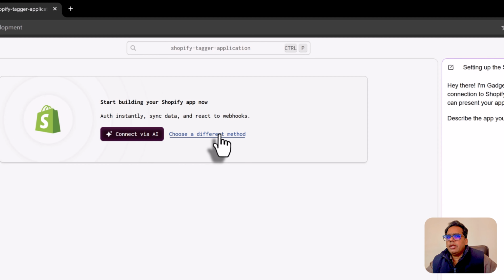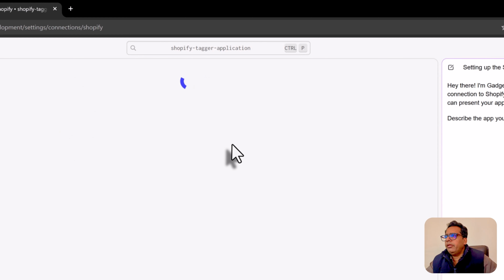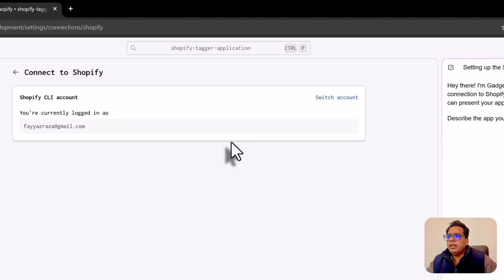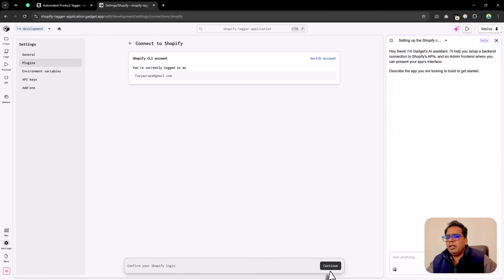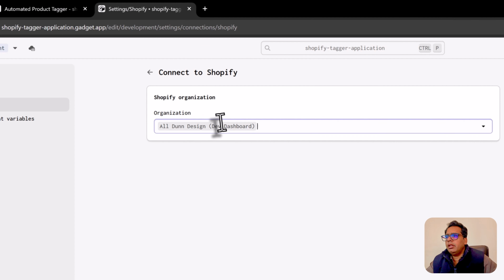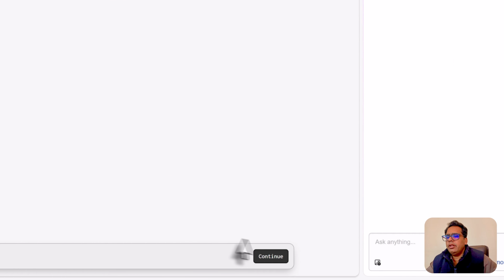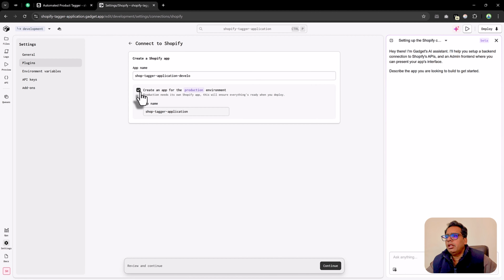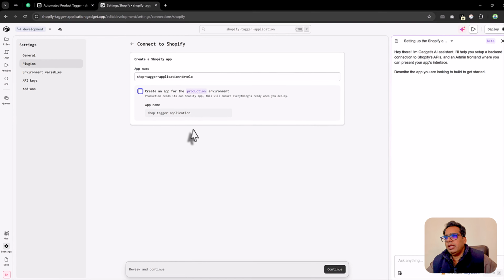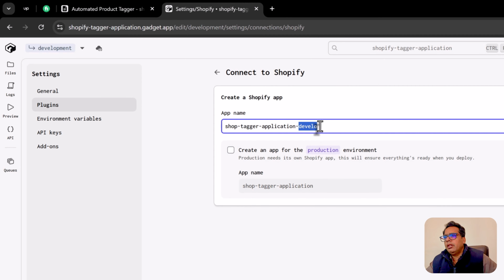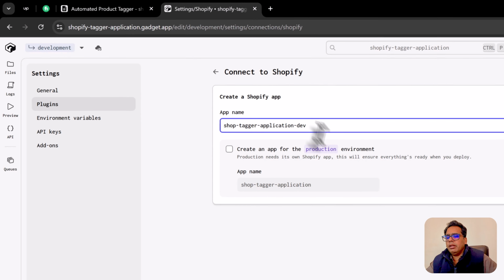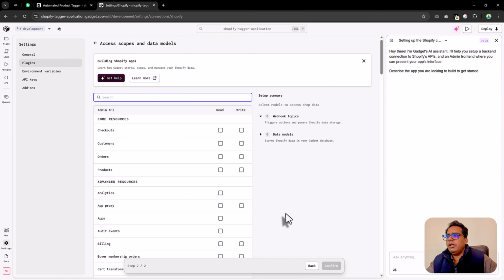Now we need to connect this with our Shopify partner account, this app. So I am logged in with my Shopify partner account. I will click on continue. I will select the organization, then click on continue. Create an app for the production environment. No, we don't need the app for the production, so we will uncheck. We will only create this for the demo purpose, so we need only the development environment. I will click on continue.